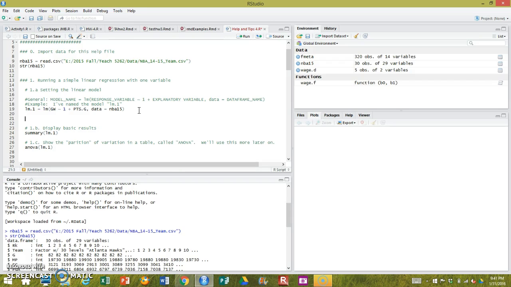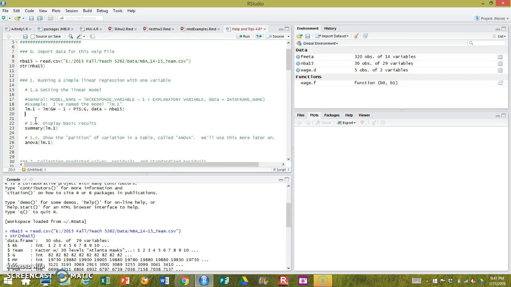Now, I can run a model in LM, but not much is going to happen unless I save it as something or I store it to an object. So hopefully you're getting used to this convention that when you run something or when you make something, you name it. You make it an object, and then you operate on that object, that name, to find out things about your linear model.